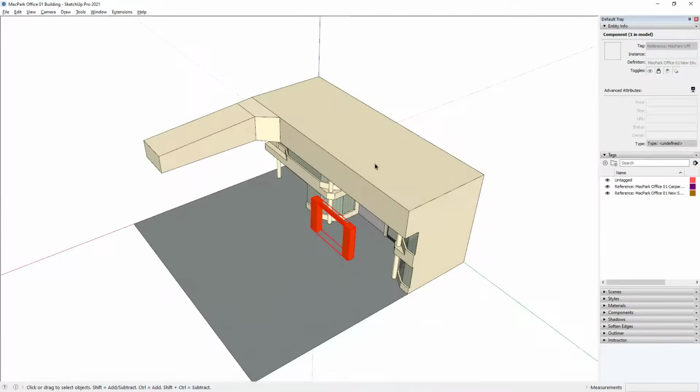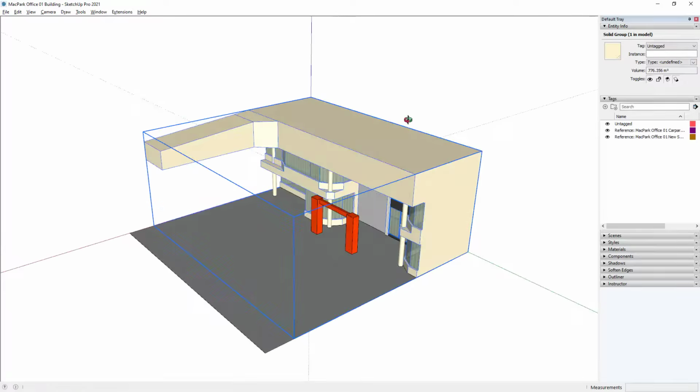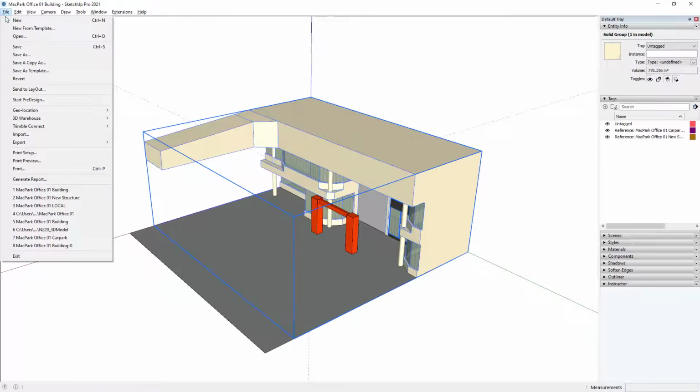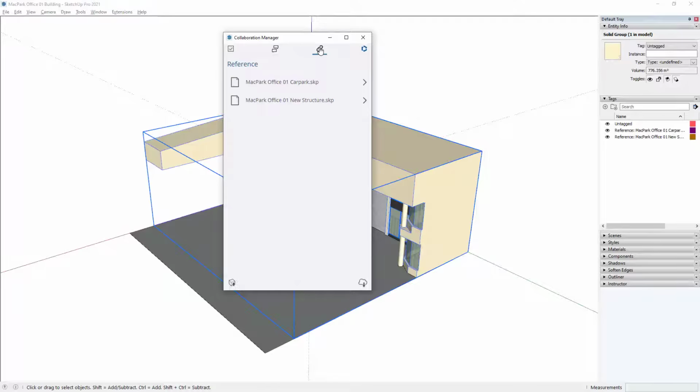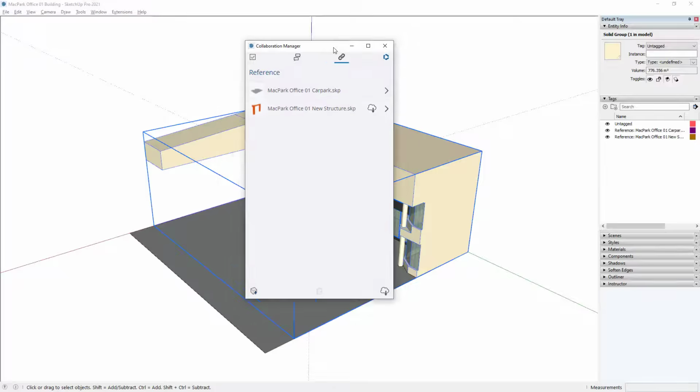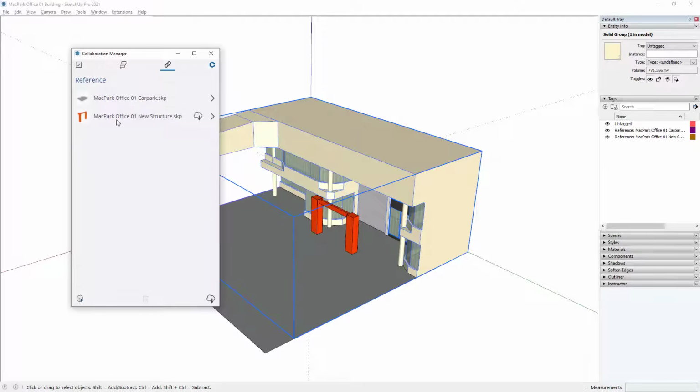And when I switch back to the model where we're working on the building, in order to update that change, I'll just open up the Collaboration Manager, go over to the Manage Reference Models section, and as soon as I open that up, you can see that the version I have in my model no longer corresponds to the version that's in Trimble Connect. And so I can ask the Collaboration Manager to update that reference, or if there's multiple models that need updating, I can update them all by clicking this button.